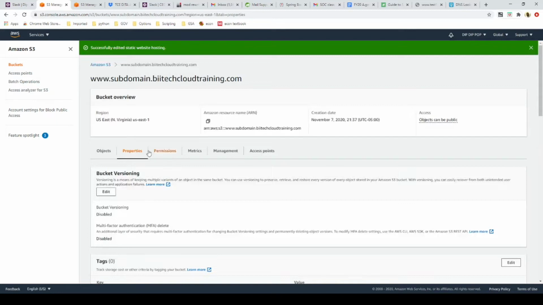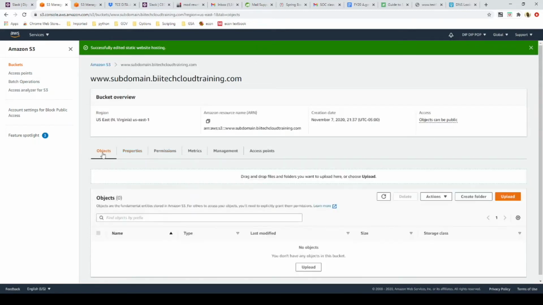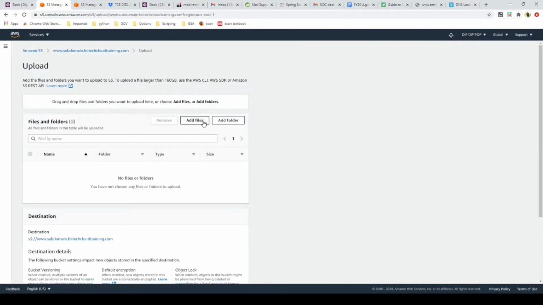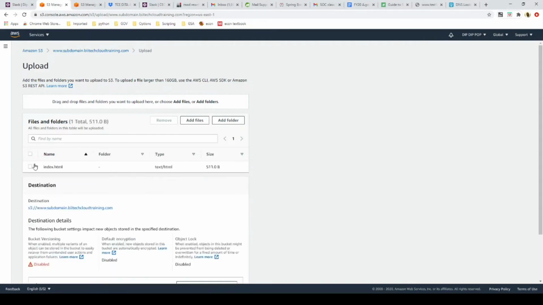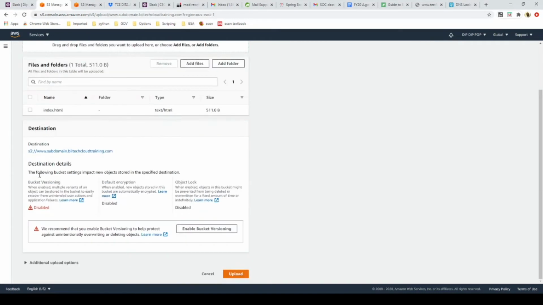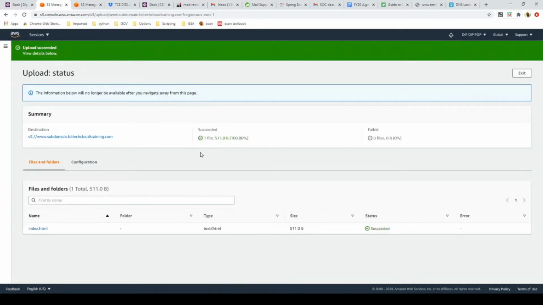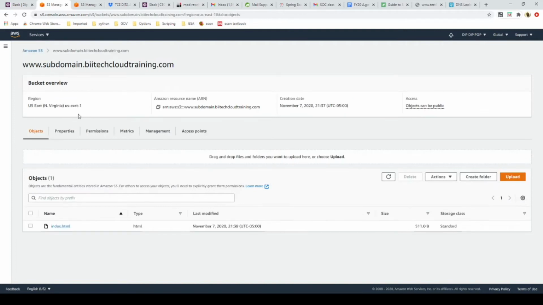Now that you've saved that, let's upload an index.html page that we want viewers to see when they visit our web page. I've uploaded an index.html file and I will save and upload this file. File has been uploaded. The next thing that we want to do is to configure our bucket policy.